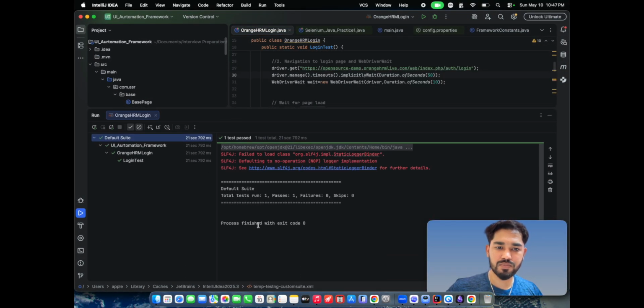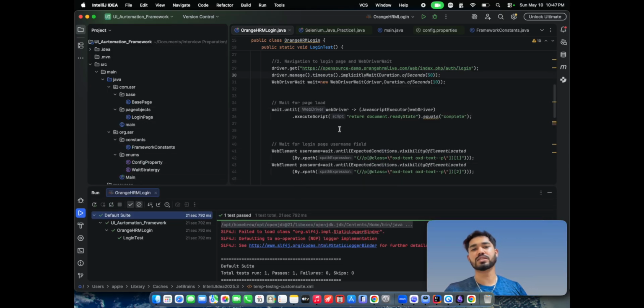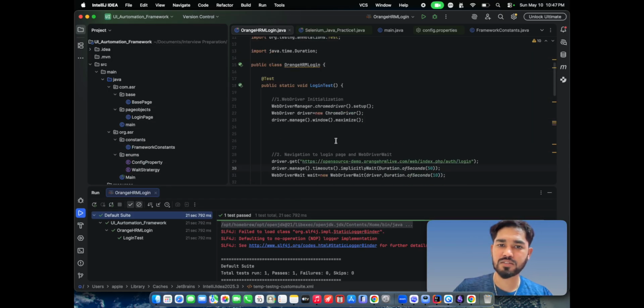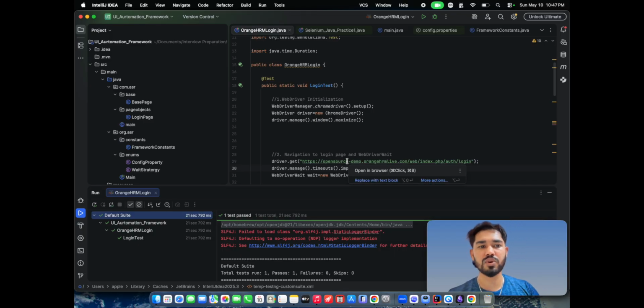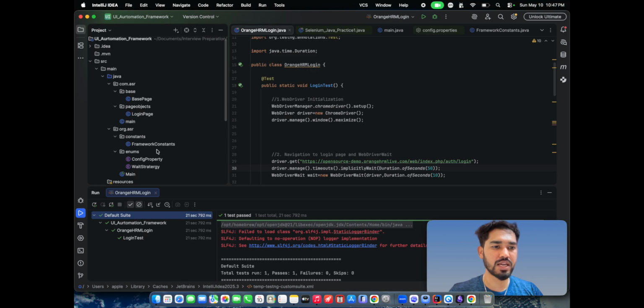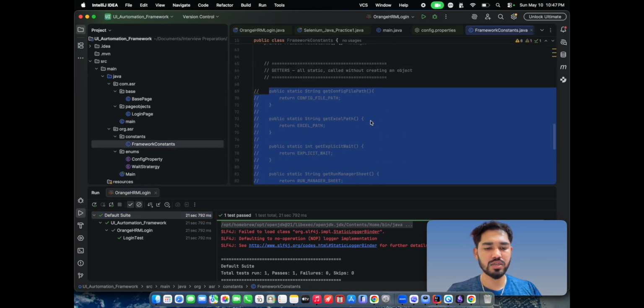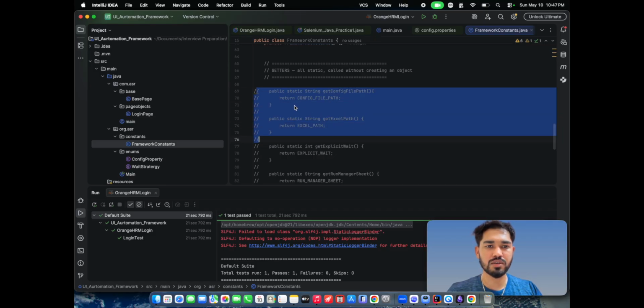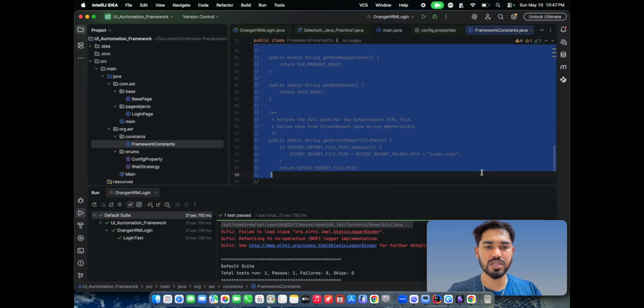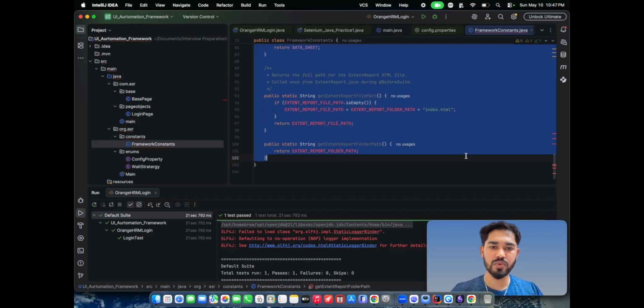So now our test passed. This is what I wanted to discuss in today's session. We have successfully written our first login test for the OrangeHRM login page. We completed that flow. Now we are going to add the framework constants we have, all those things.